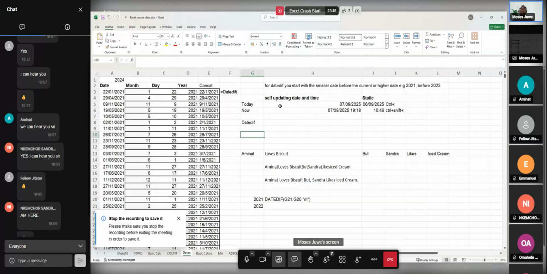Alright, so now I'm going to go to the DATEDIF formula. Don't forget the smaller date comes first. I'm trying to check the days now. I have the 22nd and the 29th, and I want to know the difference between these two dates. I'll select this date, comma, and the 29th, this date. Then you have to put a comma, and tell DATEDIF what unit you are checking. Am I checking a month?